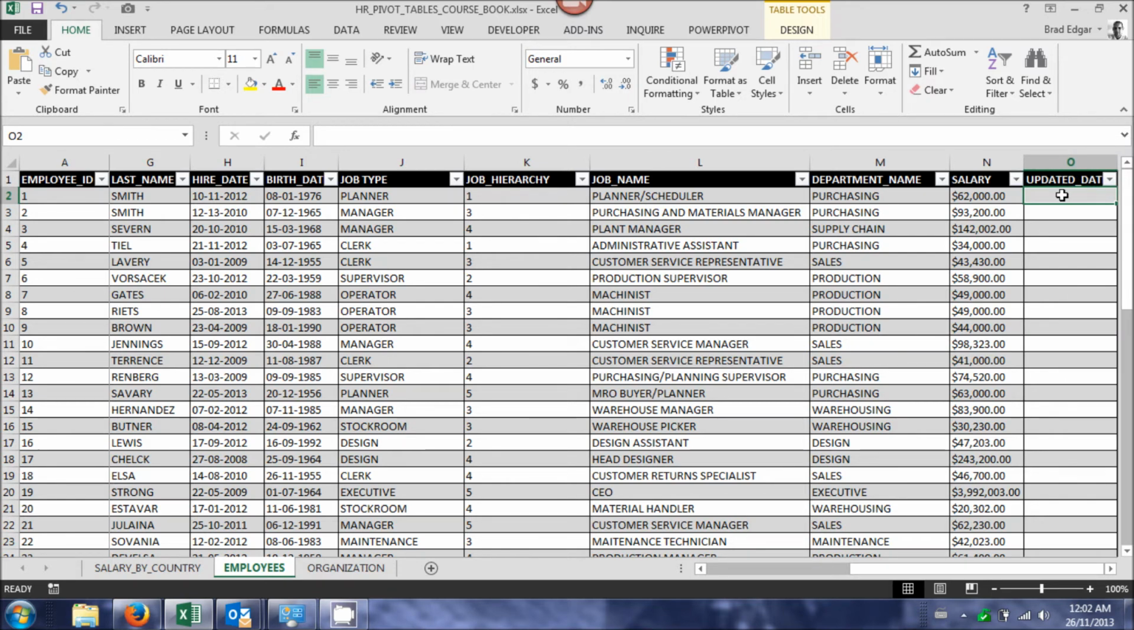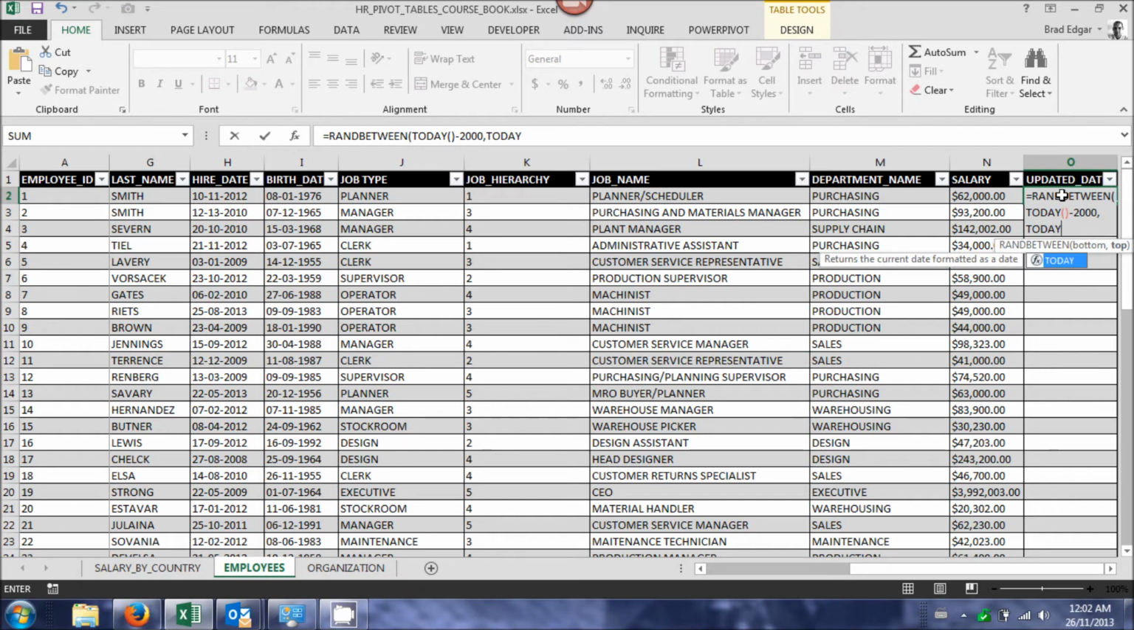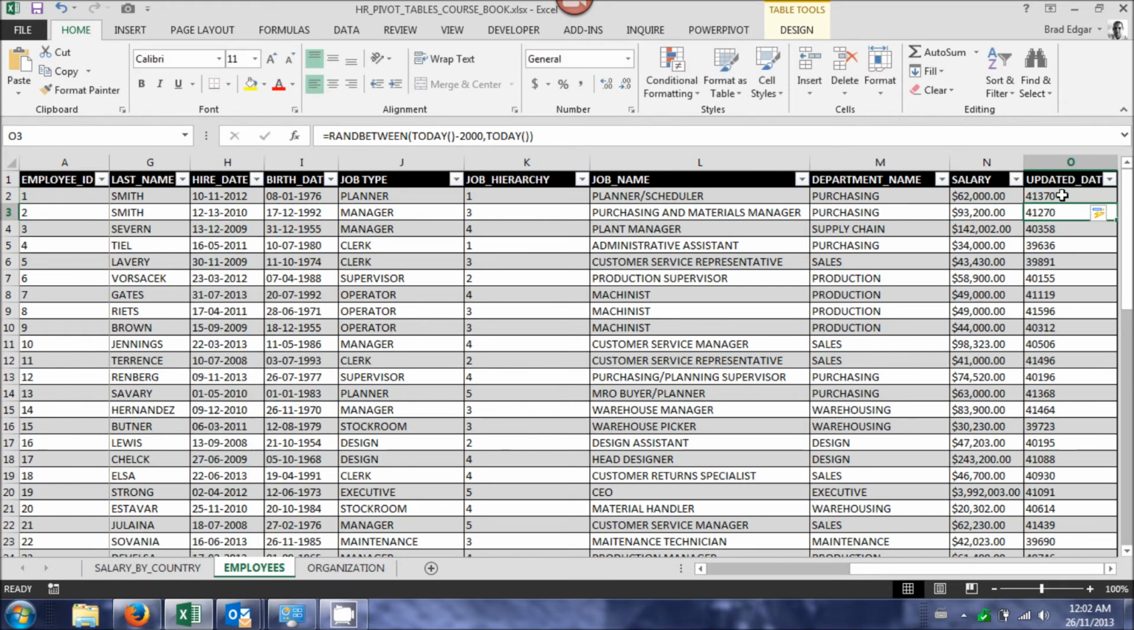I'm going to say equals RANDBETWEEN, and we'll say today minus 2000 days and today. So that's just saying we're going to create random dates ranging from 2000 days before today and today. So as soon as I hit enter, that's going to automatically update because we are in table mode here.